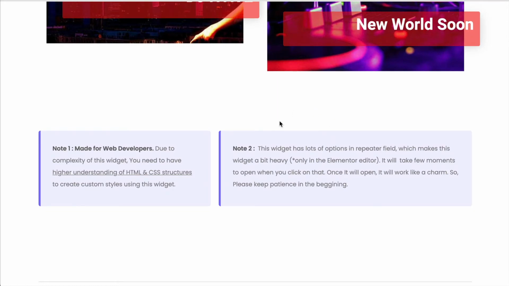The other note is that this is a heavy widget, as it says here. It can be a bit slow when you first open it up inside the Elementor editor, okay? They want to make clear that isn't on the front end, it's just in the Elementor editor when you first start editing with the widget. Once it is loaded and you get going, it's absolutely fine. But those are the two really important notes that you need to know before we begin.